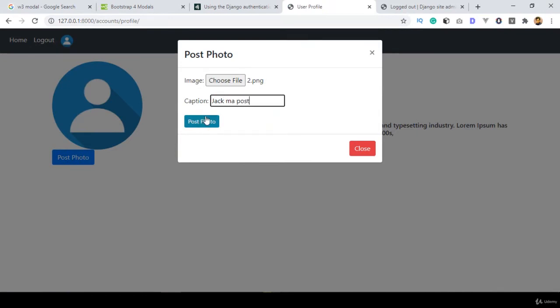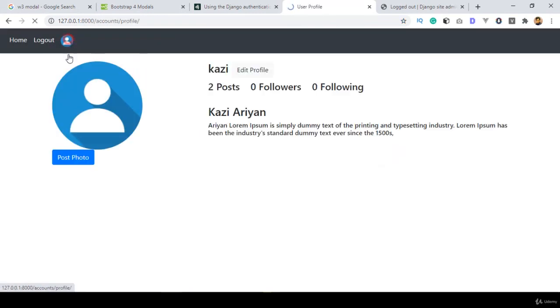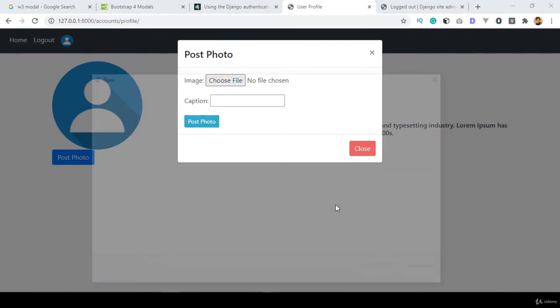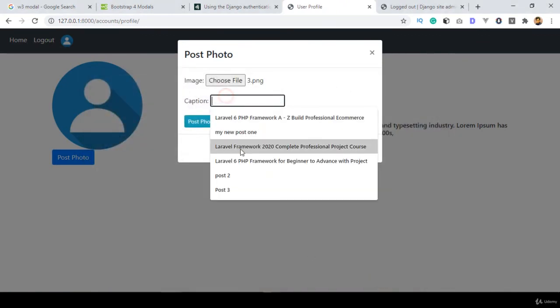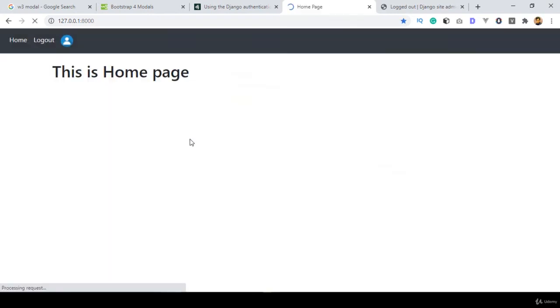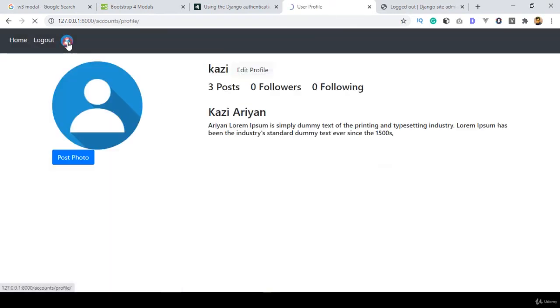post, click post photo, go to our home, that is our two posts. And also if you want to add another one, I choose another one, open it, put some caption, click post photo, go to our home. You can see that's now showing as 3 posts.